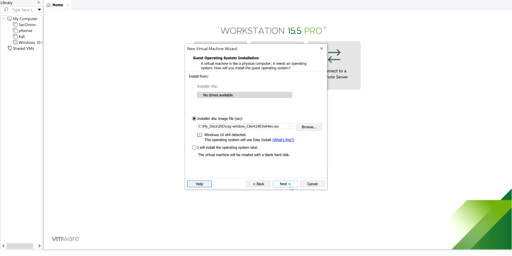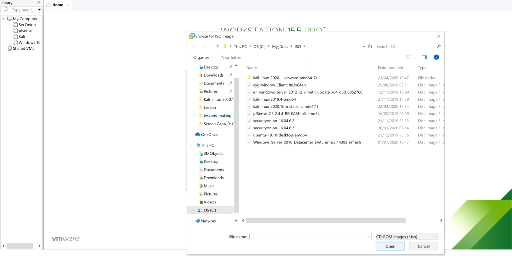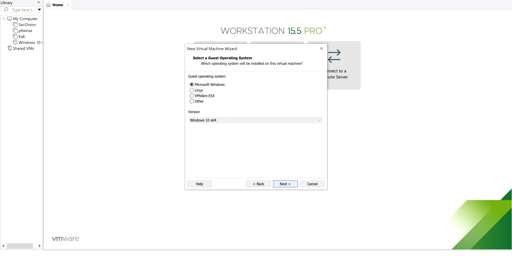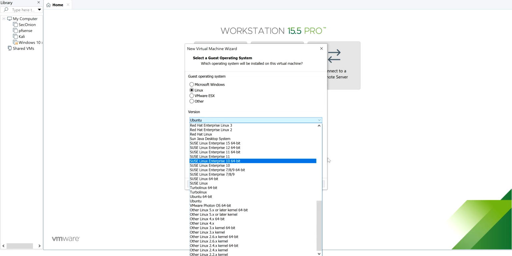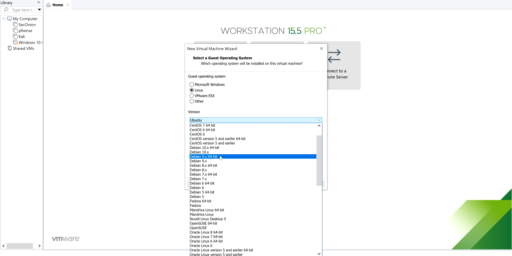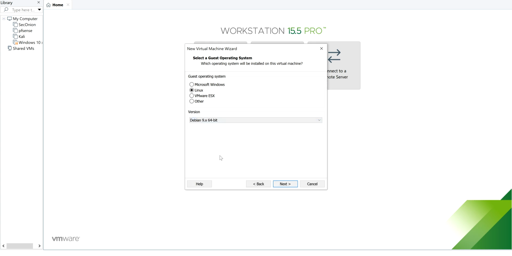Typical recommended, next, and over here go for the installation pack you have. So we've got Kali Linux 2020 installer 64. We're gonna click OK, and next I'm gonna go for Linux, and in Linux there are different versions. So I'm gonna go for Debian, yeah, that one. Okay, Debian 9 64.